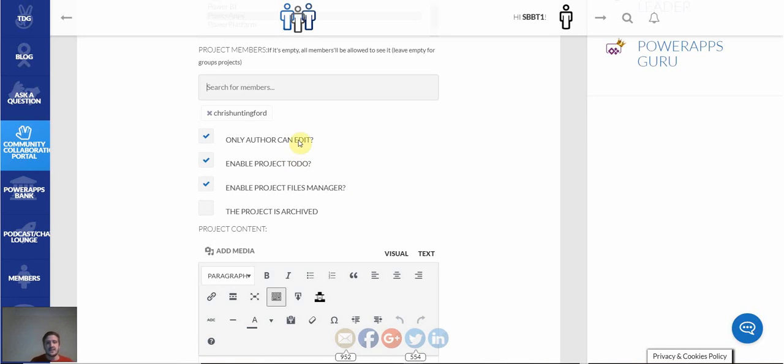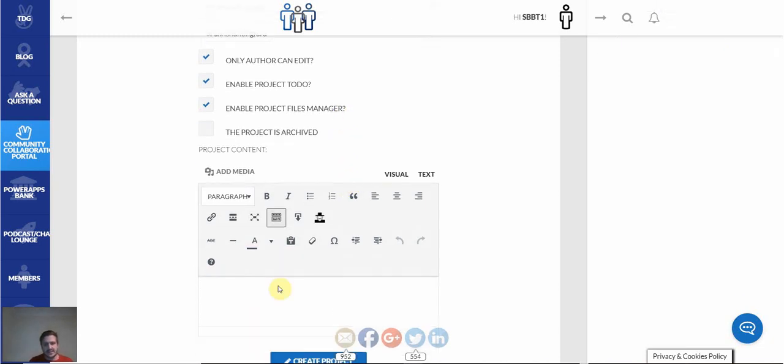Here you have settings. So only the author can edit. So only I can edit, or if I want Chris to be able to edit as well, I can untick this. Is the to-do list enabled? It is, because it'll help us track the project. And do I want to have my own special file manager where I can upload and download files only for this project? It doesn't feed into the Power Apps bank. It's purely just for this project. So I'm going to say yes.